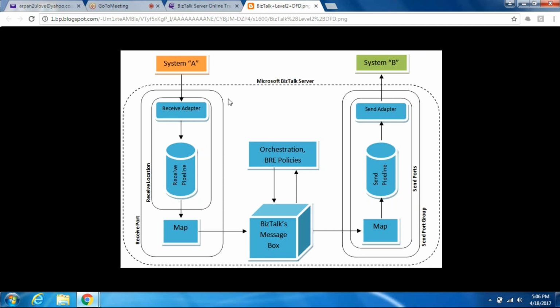BizTalk is doing its magic on that information. Maybe it's validating, it's converting, it's changing some values, taking some decisions, and then sending that information to system B. So BizTalk has these artifacts. Artifacts are, we can say, various components in BizTalk which are being used while you are developing your BizTalk solution. So we have receive adapter, receive pipelines, maps, orchestration, schemas.